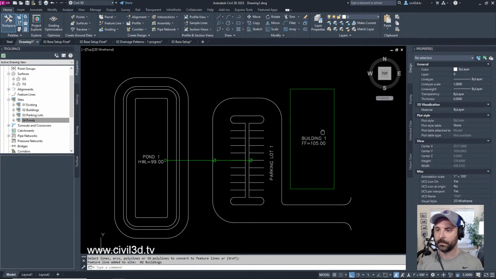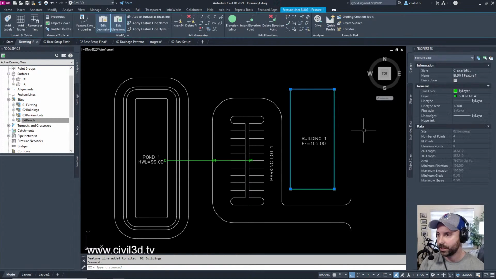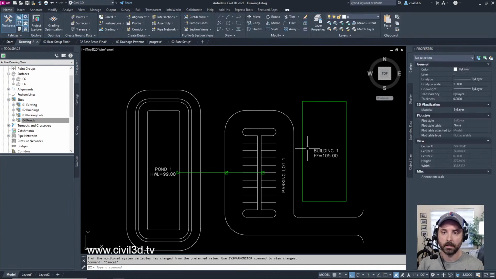Okay, great. So now, this is more or less a proposed elevation, right? We've got an elevation of 105. We've got a feature line here. Couldn't we add this to our finished grade surface right now? Sure. Let's go ahead and do that. Let's go into FG.